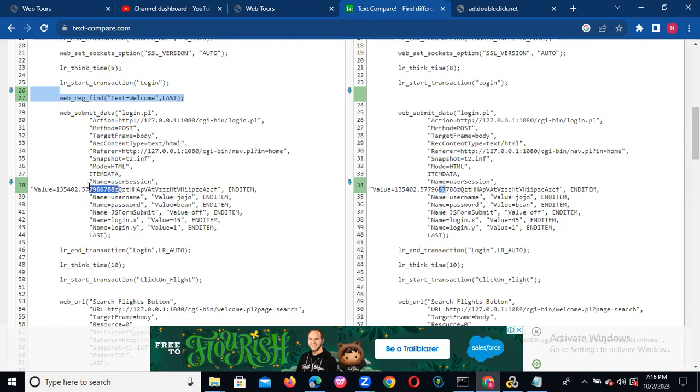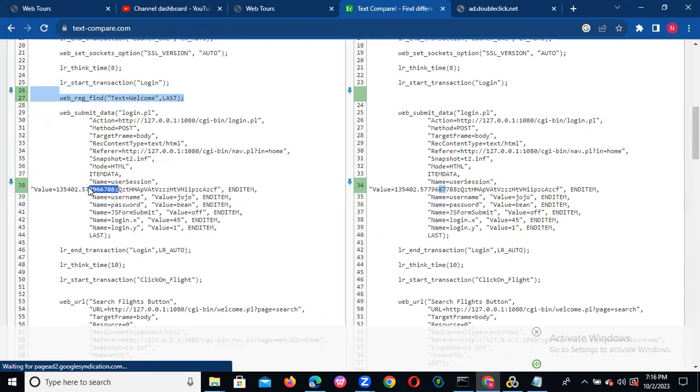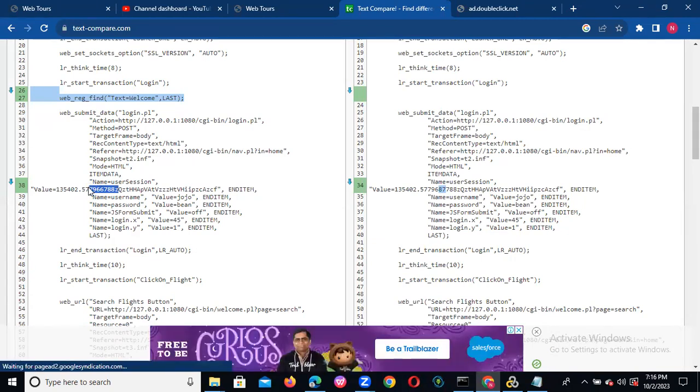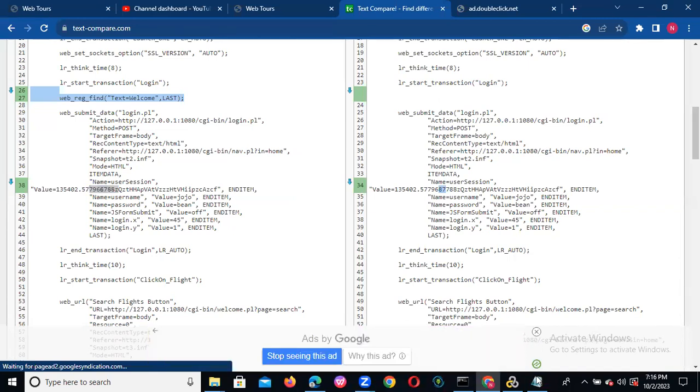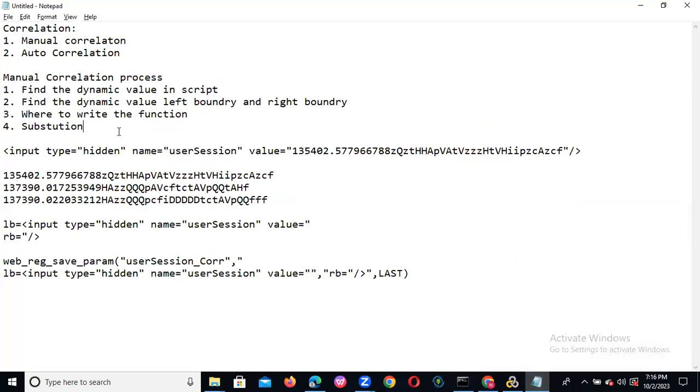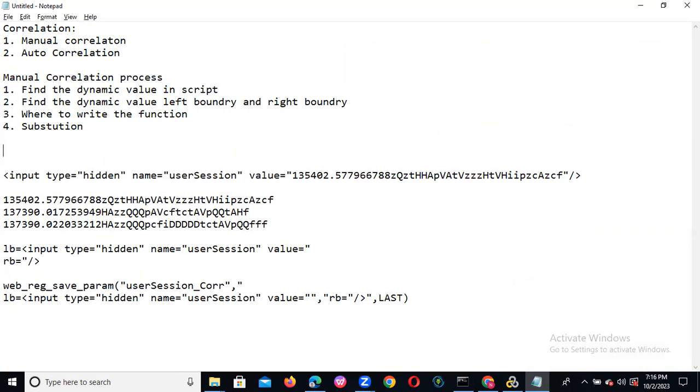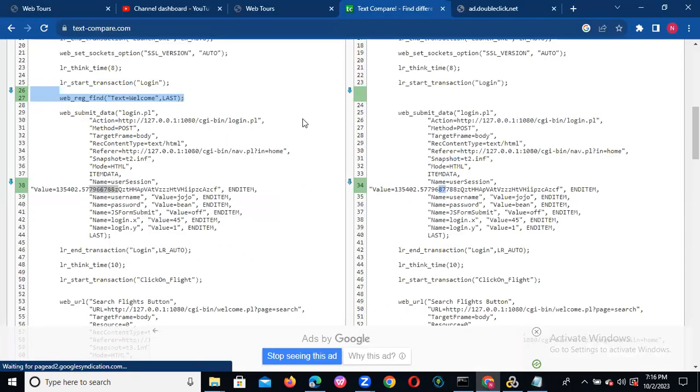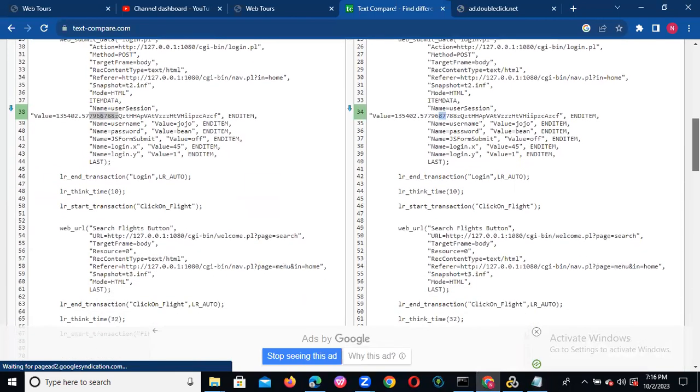Like this value, what will happen? From user to user, the value will be changed. So now we have identified one value, that is the user session value. Just note in the notepad the dynamic values you are identifying. You can note down user session value.